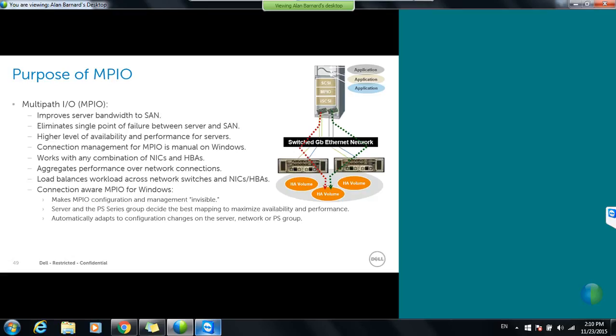So let's talk about MPIO. What does MPIO stand for? It's actually multipath I/O. The purpose of MPIO is to improve the performance.